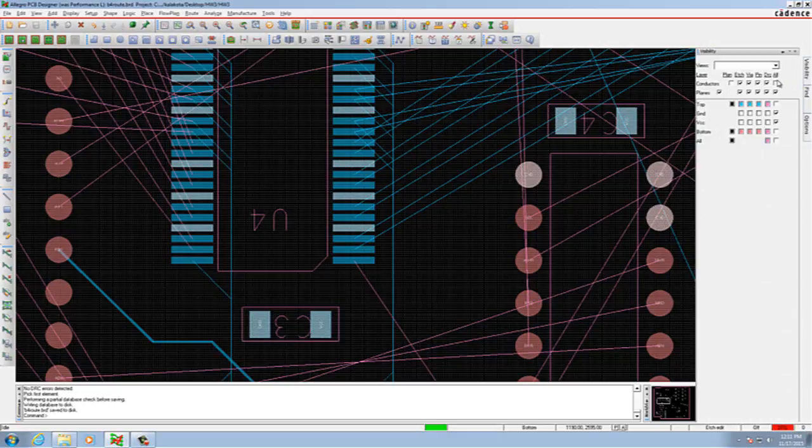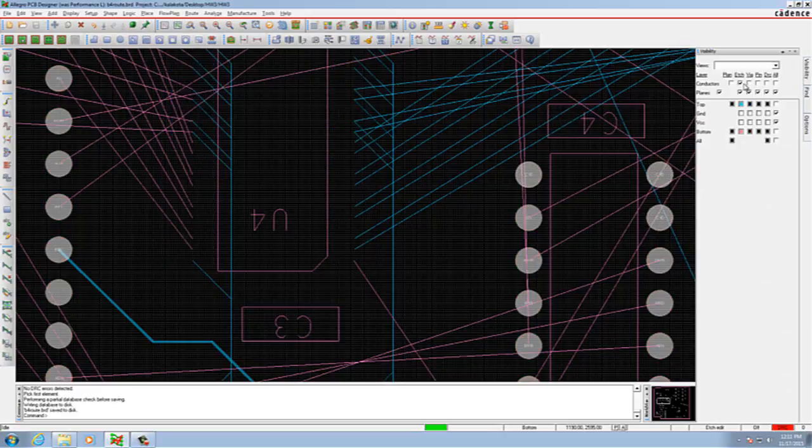Set the checkbox options as shown. Select planes. Then check all for planes, making sure ground and VCC are checked as shown.